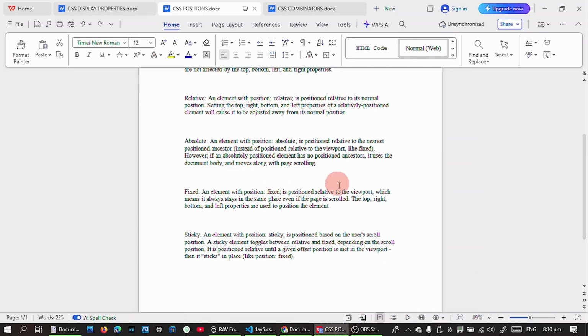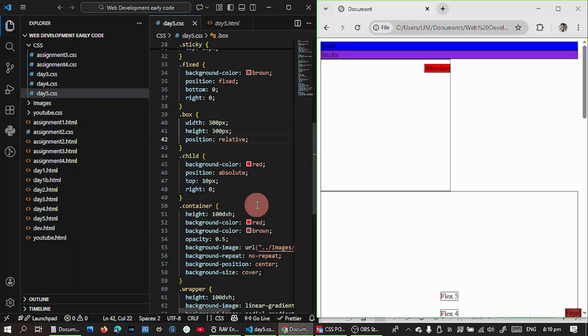It's kind of like relative. That's basically what it is. Let me go back to the code and see exactly which parts I added it.